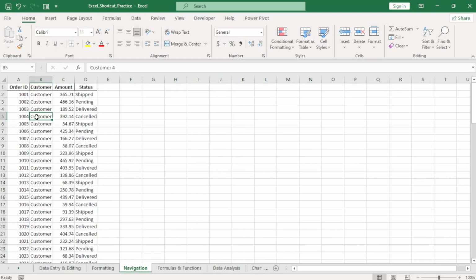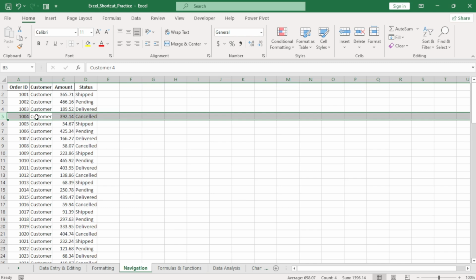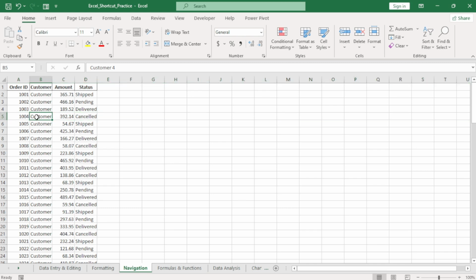All right, for this section, fast selection and modification in Microsoft Excel, the shortcuts that will help us in this. Shortcut number 14 is to select the entire row, which we also handled in our previous video. What you do is press Shift and space to select the entire row, and that is shortcut number 14.